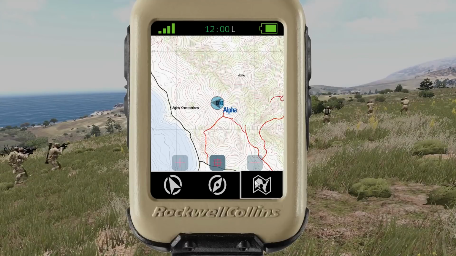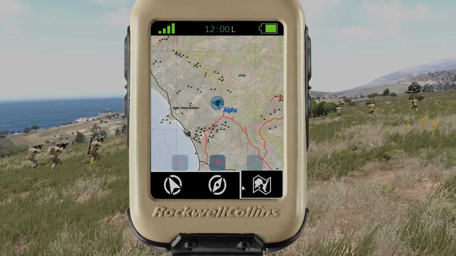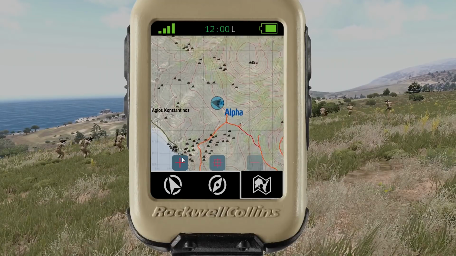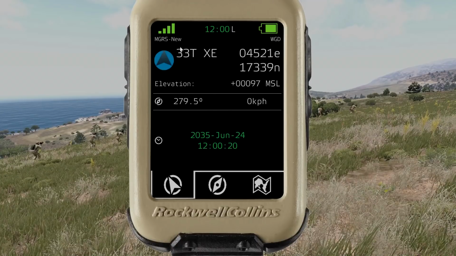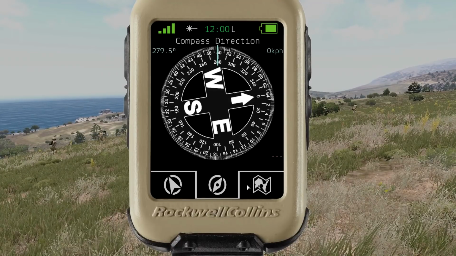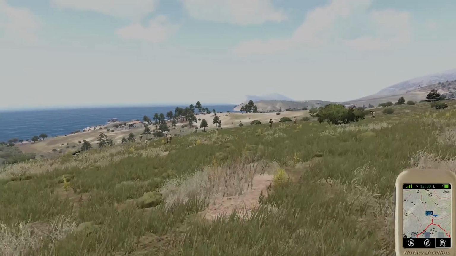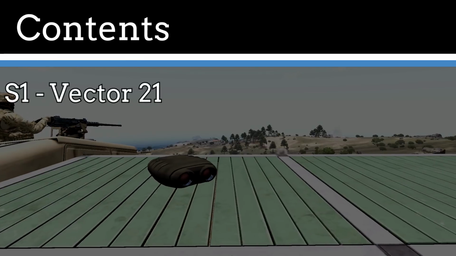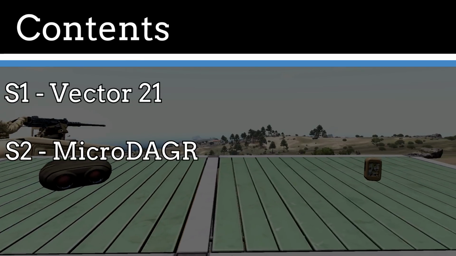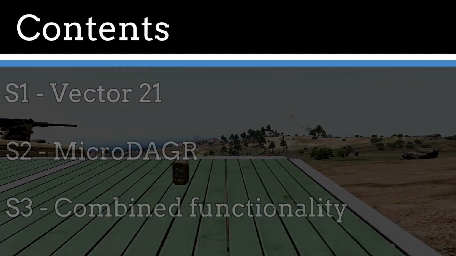The Vector can be used for more than just finding the range to a target. It can provide advanced information about the target and can also interface directly with the MicroDAGR. The MicroDAGR, in turn, is an excellent on-screen source of navigational information. The two can be connected, which allows the Vector to communicate target information directly to the Dagger. This video is separated into 3 sections. We will look at Vector functions, MicroDAGR functions, and finally, how to connect the two together.